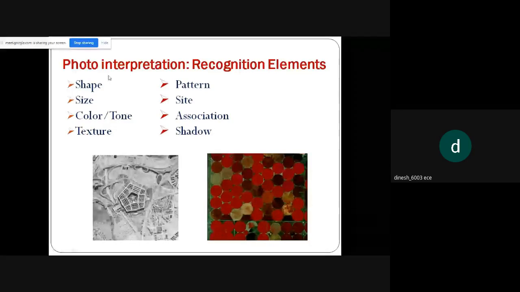And in addition to that, we have pattern. You can see that in this circle, for example, in the shape of a circle, here we have a pattern like this. In the center, this line is towards this side. Here, the line is towards that side. So that is your pattern. Then site, which geographical location the photo is being taken in. Then association and shadow. So all are having orange here, orange or reddish, whereas here, this is orangish. So this defines your recognition, association and shadows. So this lays out the basics of photo interpretation, recognizing picture elements taken from a photograph.